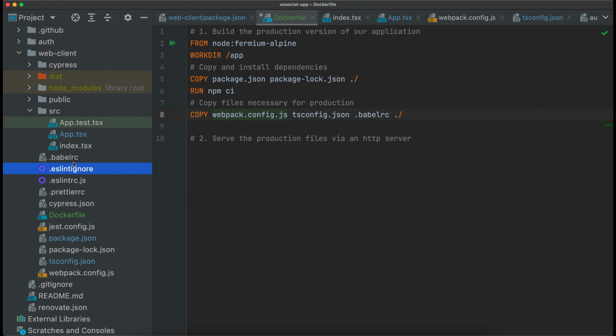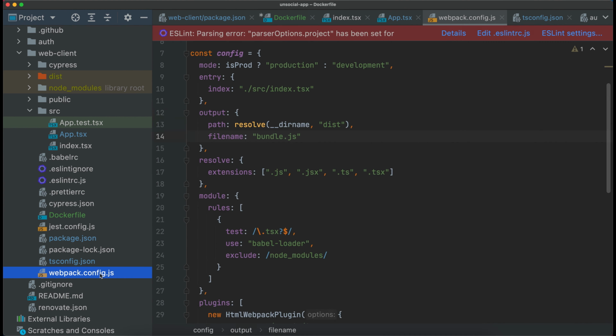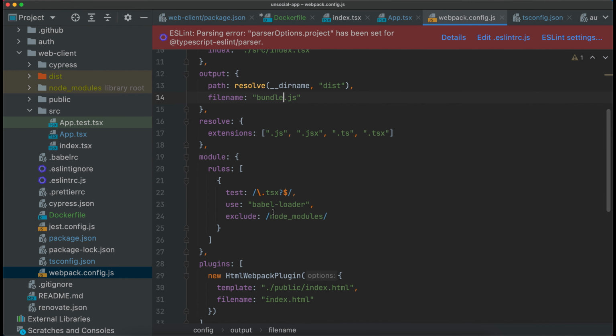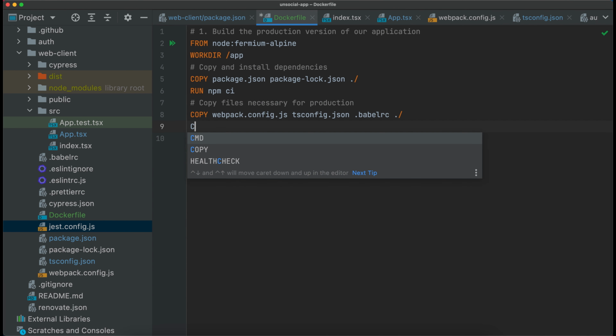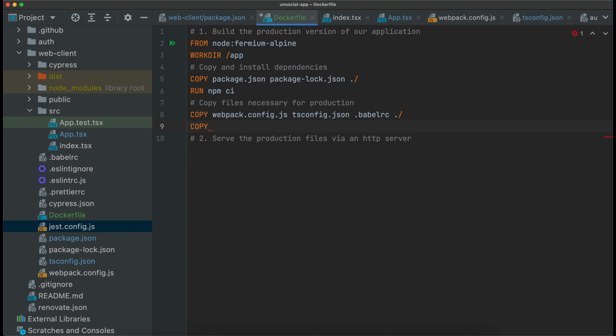Of course, why do we need the .babelrc file? If I open Webpack here, you will see that for tsx files, we are going to use the Babel loader. So we need to have this .babelrc as the configuration for our Babel library.